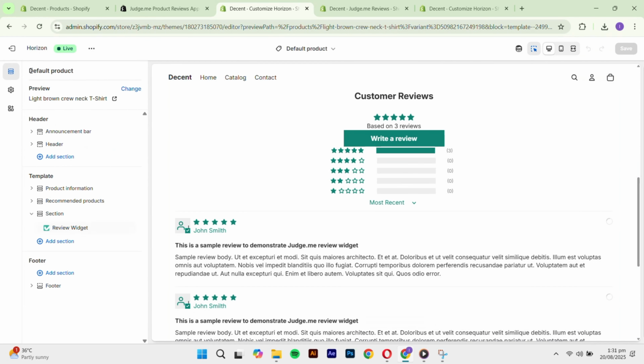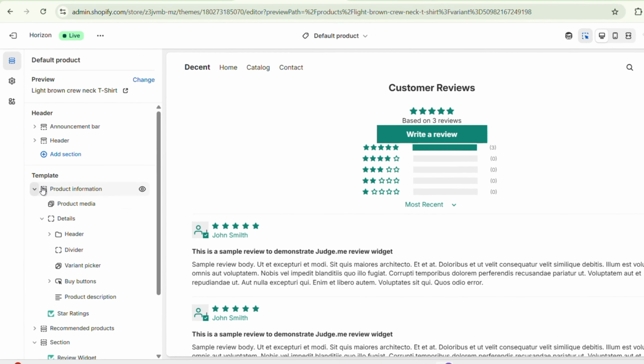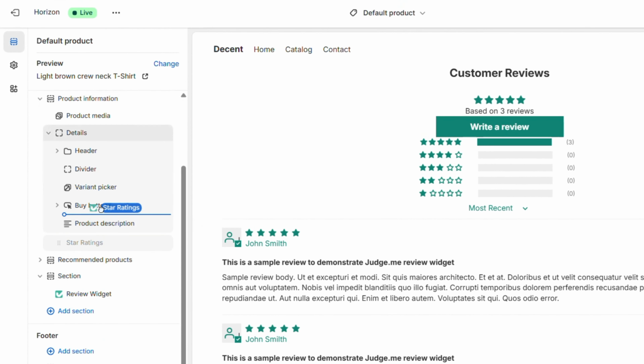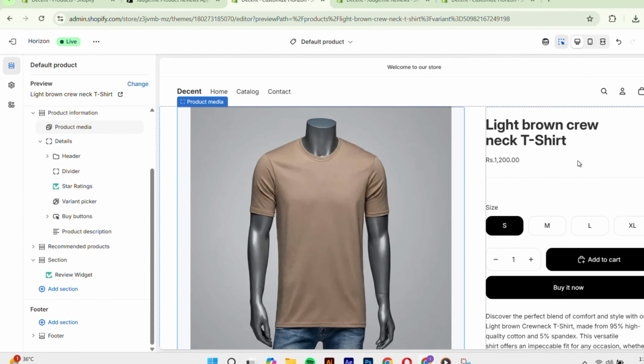If you want, you can customize where the star rating appears. For example, you can place it above the price, below the price, or anywhere else that fits your design.